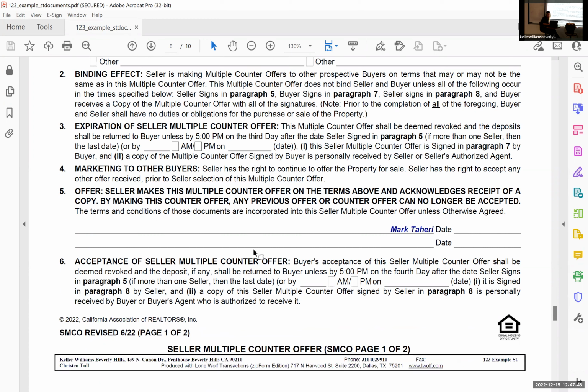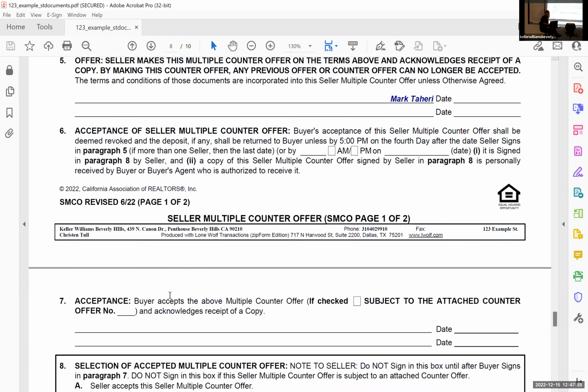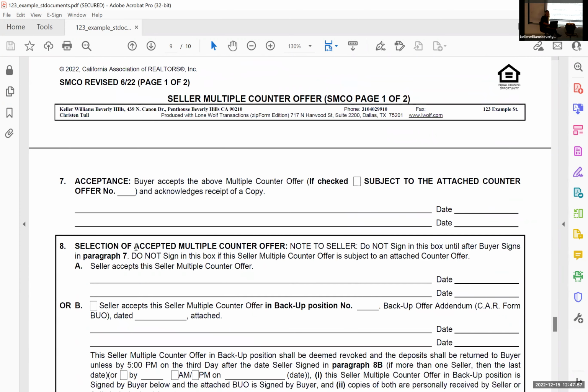Okay. So look, here's the line for acceptance of seller multiple counter offer. So the buyer's accepting the seller multiple counter offer. And then look, section 8, this is where the seller decides which of the buyers, if they've had multiple acceptances to their seller multiple counter offer, this is where the seller would accept that specific buyer's offer, right? There's a 2-step acceptance on a multiple counter offer.